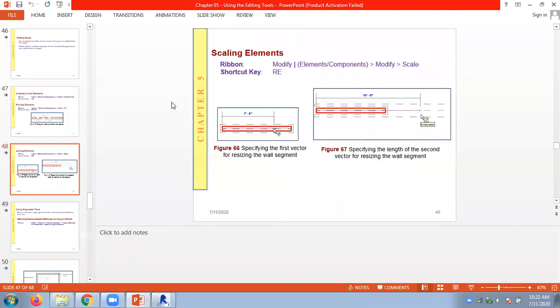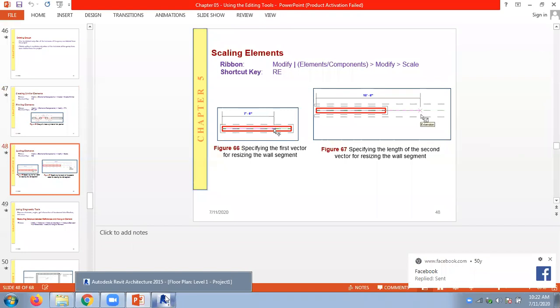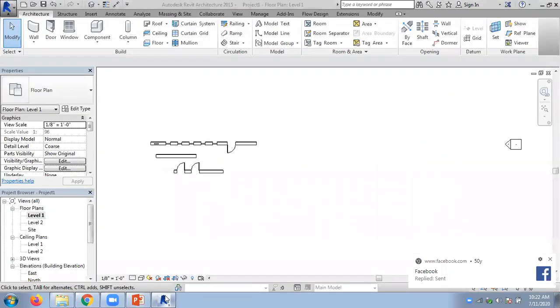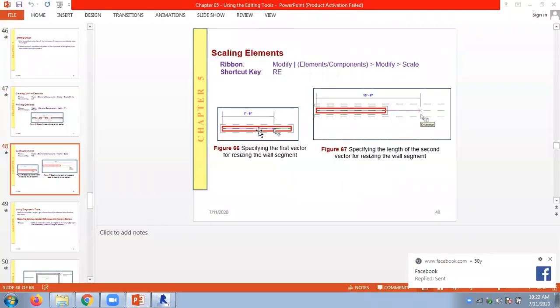Then we have the scaling tool. Scaling tool is available. We look at how the scaling tool works. Now in Revit, when you do AutoCAD drawings, you heavily use the scaling tool. So if you have a big building, you scale down the building and draw. But in Revit, we don't do that.